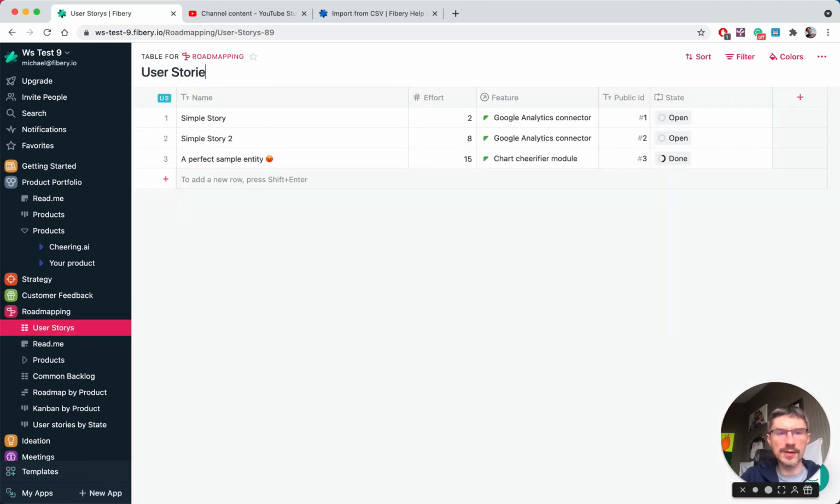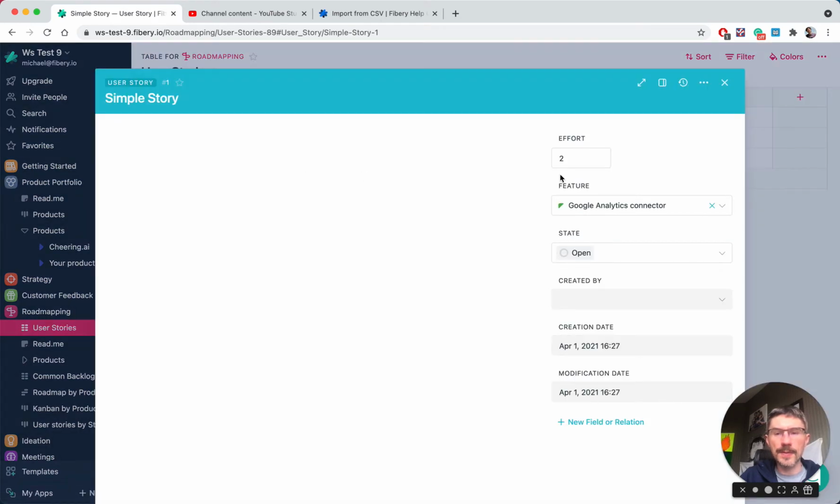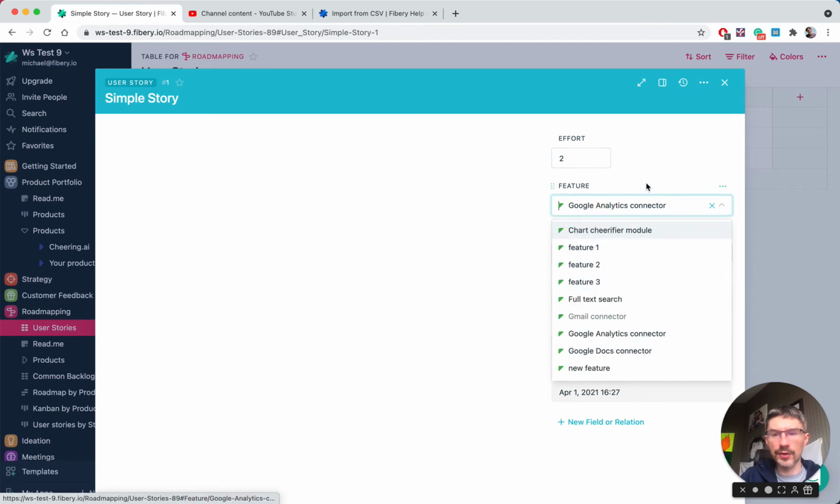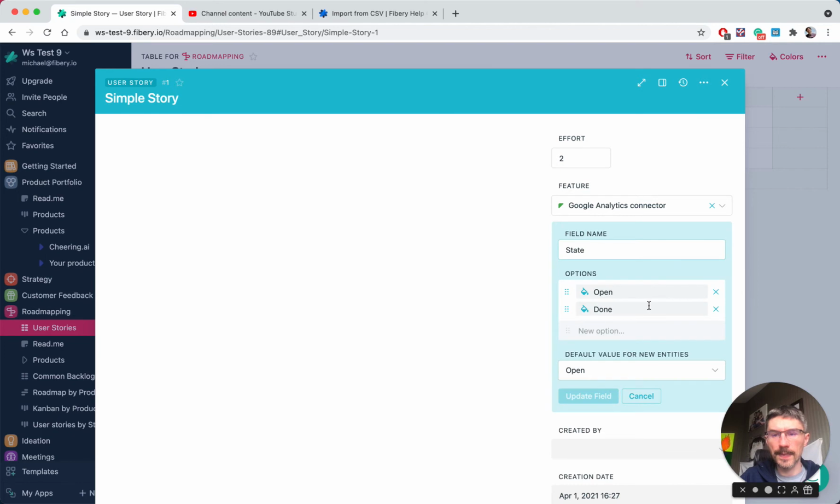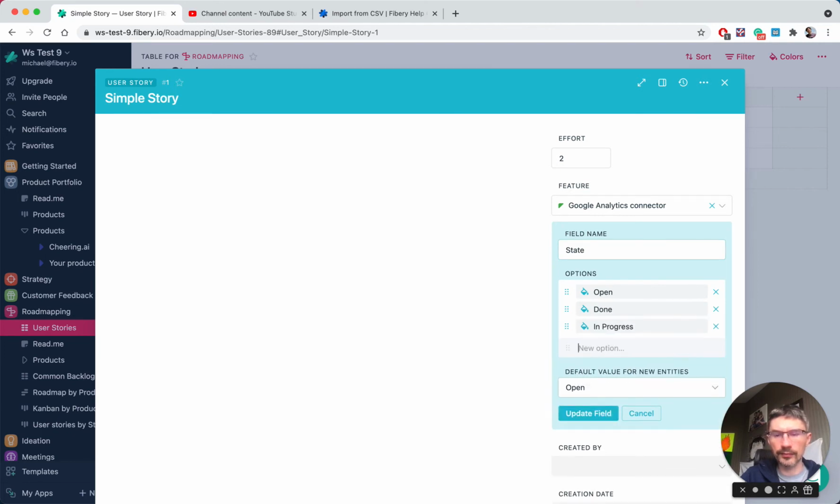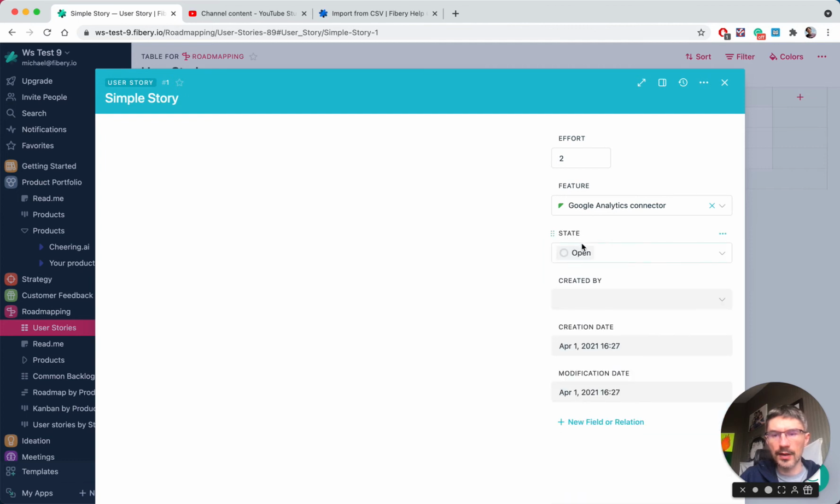Let's rename this. Okay, and now open one user story, and we see that okay, effort is 2, we have a relation to a feature, that's correct, state is open, we don't have any in progress state. It's a pity. Let's add one. Like that. And also we don't have a description field to add user story specification.